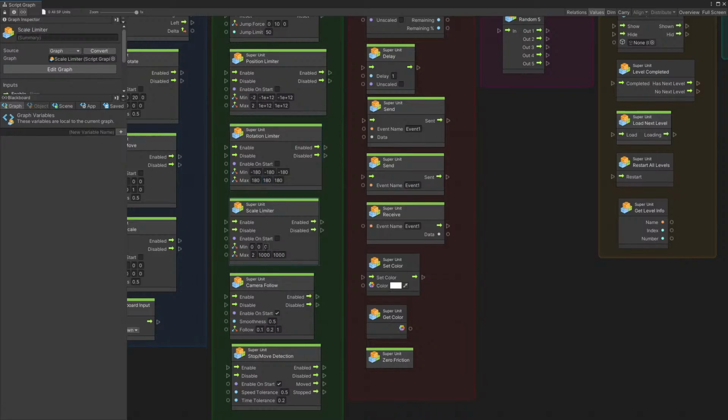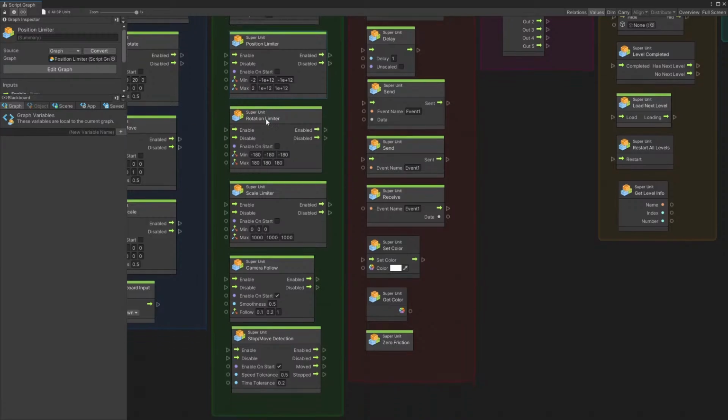Same thing with the scale limiter, so you can specify what your maximum and minimum scales are, and it will keep the scales at that. And with the position limiter, you can also limit the position. So if you want your character to stay within 4 units, you can specify -2 in one direction and 2 in the other direction.